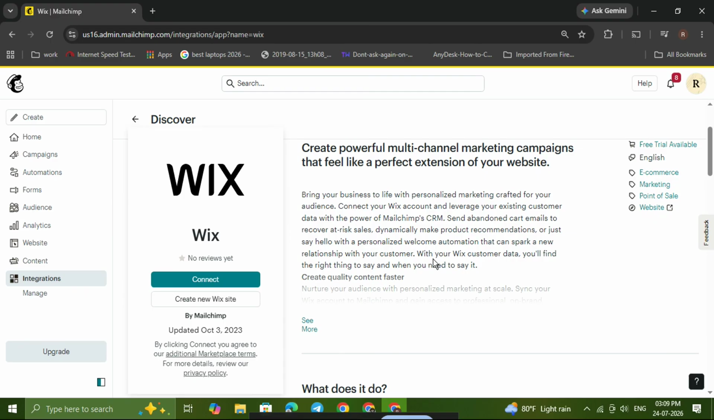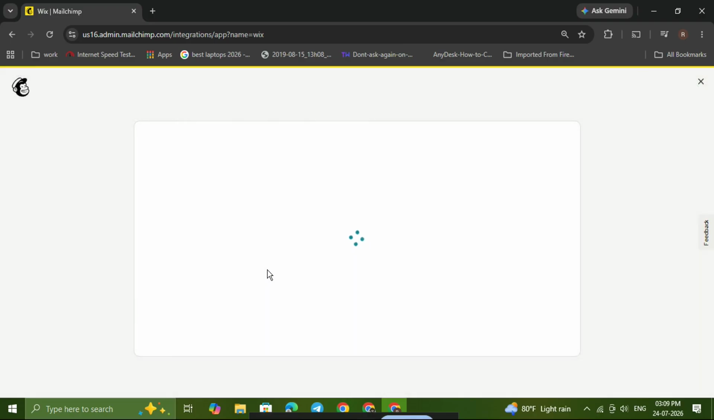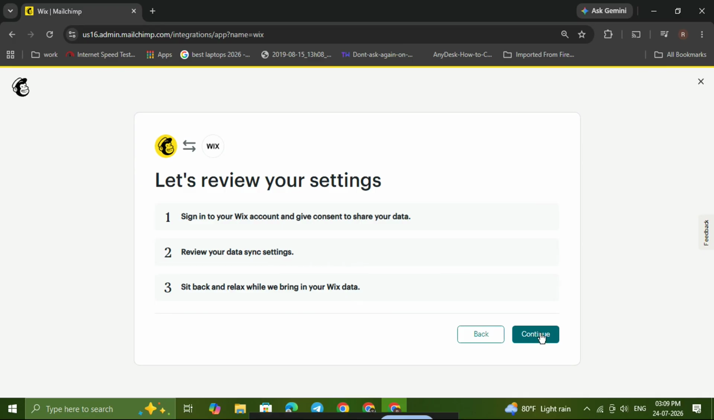On the next screen, click Connect again to move forward. Mailchimp may ask you to continue through a permission or setup prompt, so go ahead and click Continue when it appears. At this point, the system may also ask you to log in if you are not already signed into your Wix account. If prompted, sign in to Wix with the account that owns the website you want to connect. This is important because you need the correct site permissions in order to complete the integration successfully.